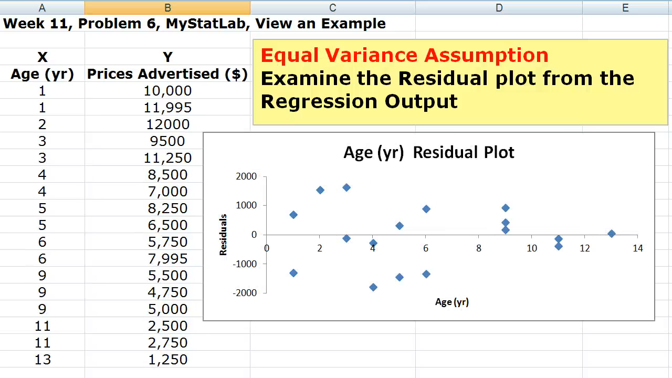Next, we're going to look at the equal variance assumption, which is also known as equal spread, and we want to see that the variability of y is about the same for all values of x. So we're checking the scatter plot of the residuals against the age x, and we see that the spread appears fairly constant everywhere. So we're going to determine that the equal variance assumption has been met.